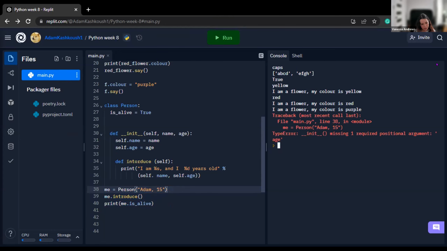Oh, and also you shouldn't have both Adam and 15 inside the quotes. You should have Adam in quotes and then just the number 15 by itself. So add your end quote there and remove the end quote from after the 15. Basically 15 is supposed to be a number, not a string, so you don't put quotes around it. Just remove the quotes from around 15, it'll be fine.